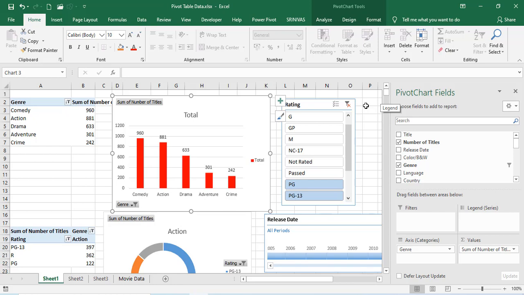Hi friends, already we discussed different charts like column charts, line charts, pie charts, donut charts and area charts. We discussed all the charts. But in this video we'll create a dynamic dashboard for presentation purposes, and we'll do the data visualization by using pivot charts and pivot tables.